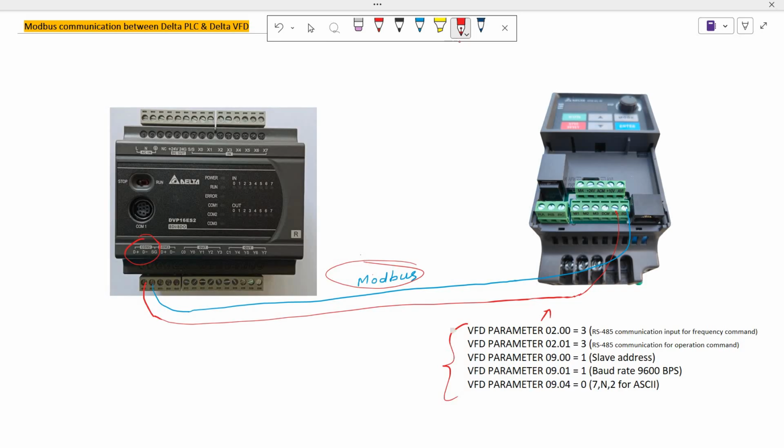Here you can see this parameter will be 3 for RS485 communication input for VFD. Okay, and this parameter will be 3, meaning RS485 communication for operation command, meaning start, stop, forward, reverse.